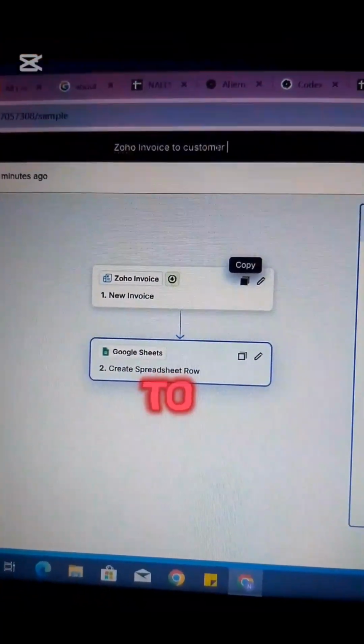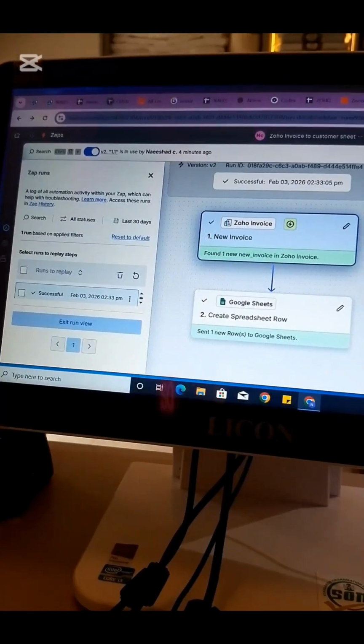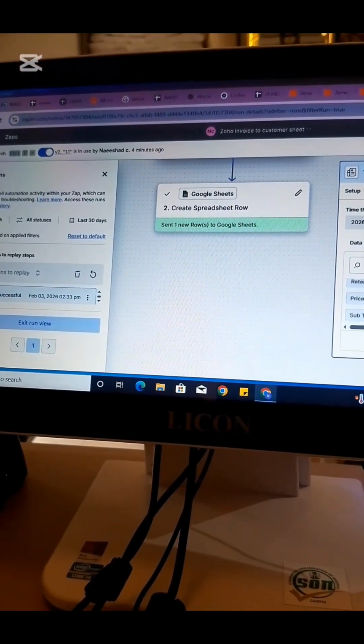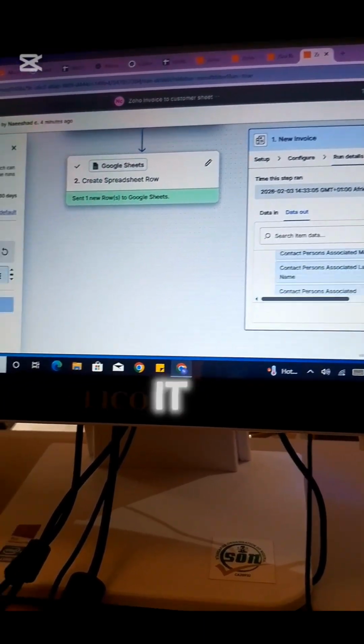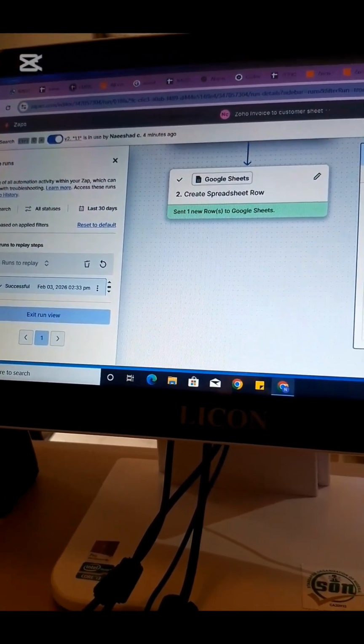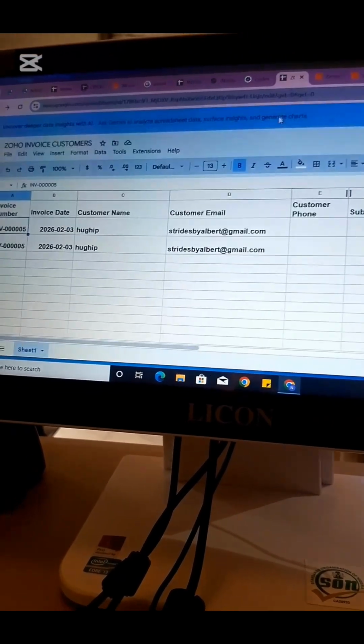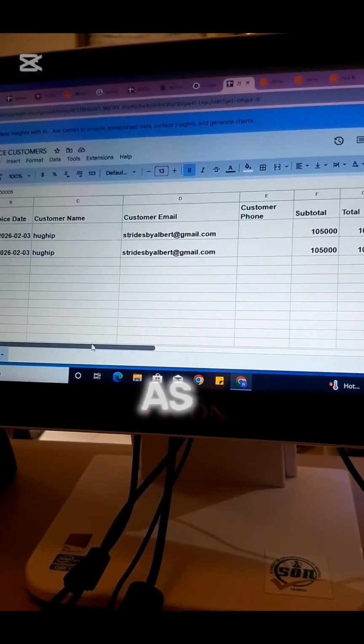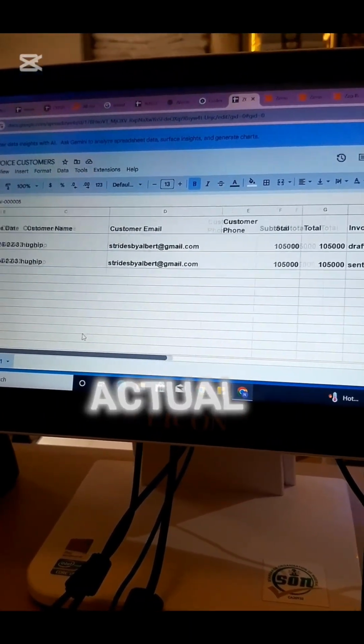Before that, we have to edit the name of our Zap. So the name will be Zoho Invoice to Customer Sheet. Then you go to your sheet, and you can see Hookip, which I use as the customer details. These are not actual customer details.